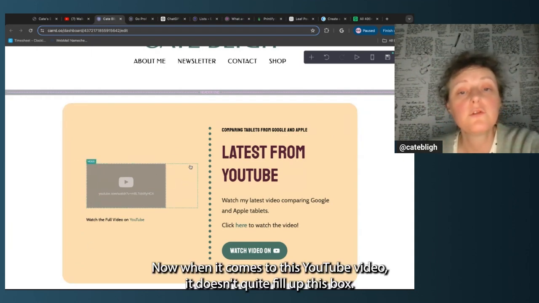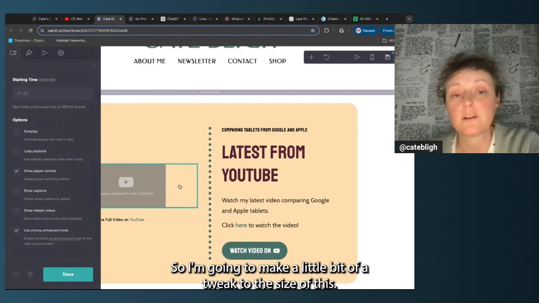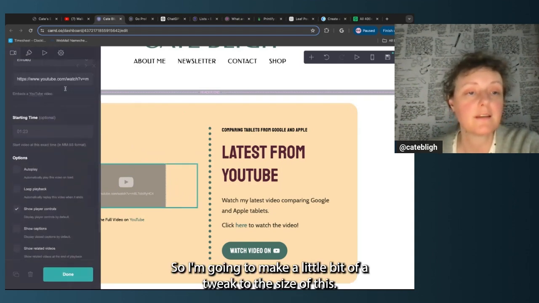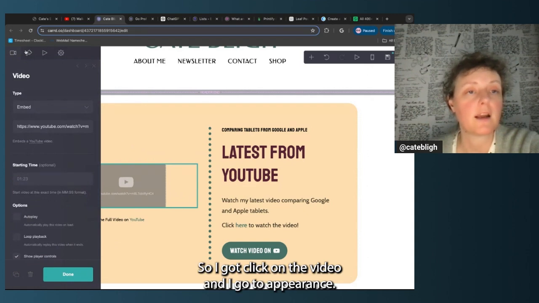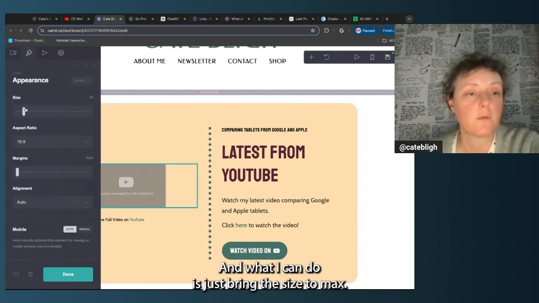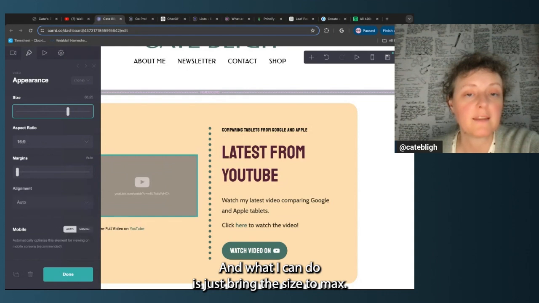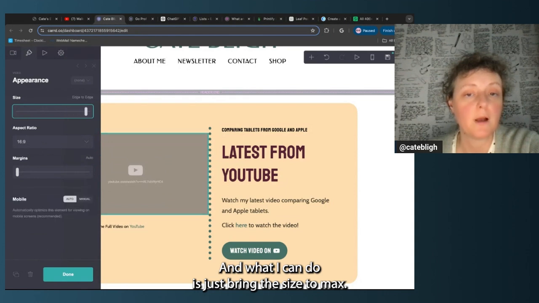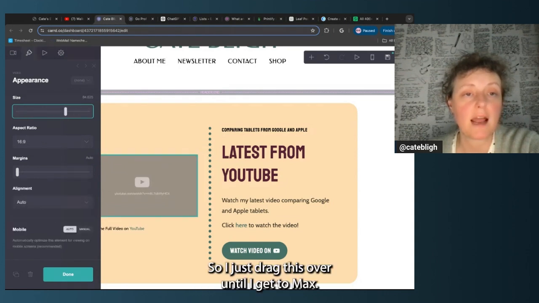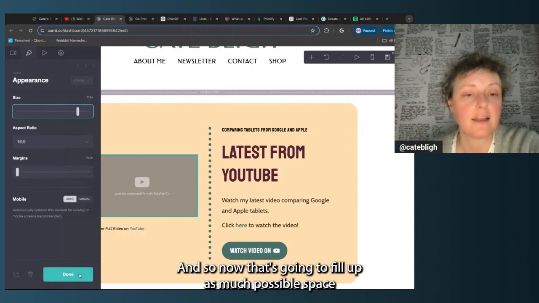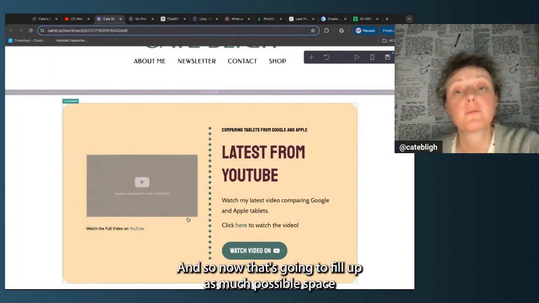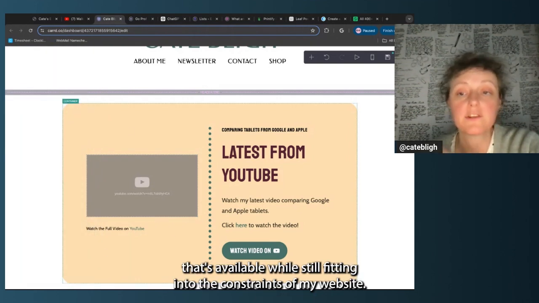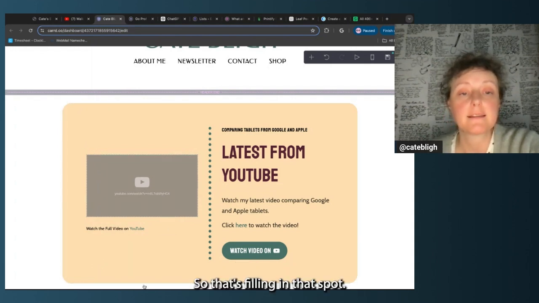Now, when it comes to this YouTube video, it doesn't quite fill up this box. So I'm going to make a little bit of a tweak to the size of this. I click on the video and I go to appearance. And what I can do is just bring the size to max. So I just drag this over until I get to max. And so now that's going to fill up as much space as is available while still fitting into the constraints of my website. So that's filling in that spot.